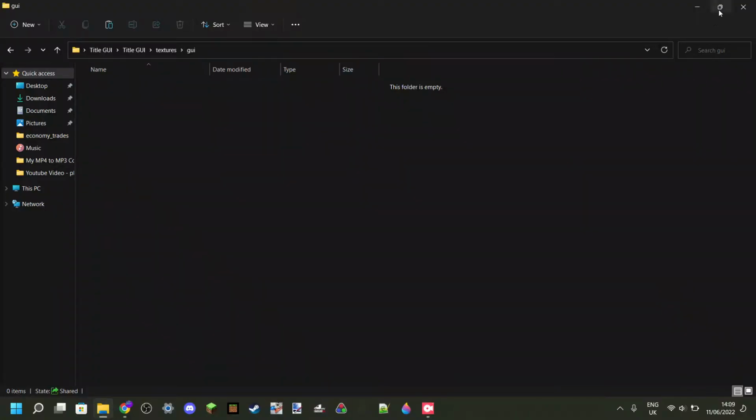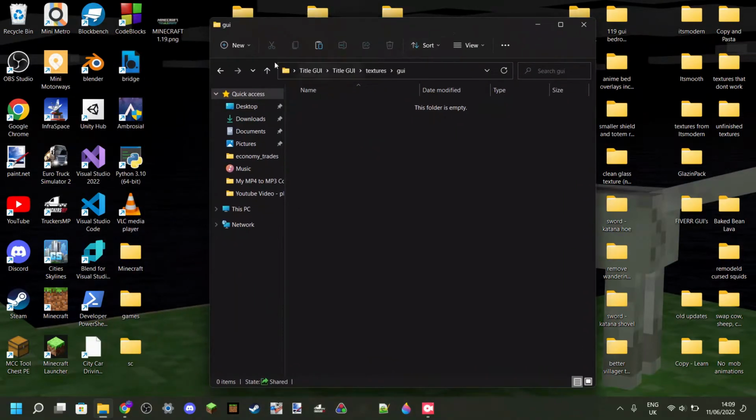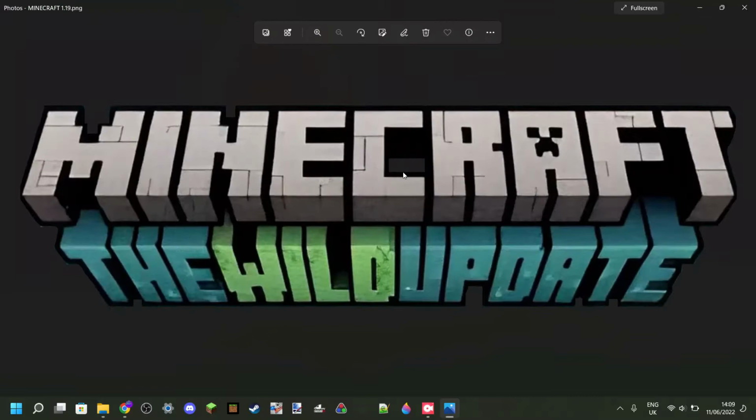So, for the sake of this video, since Minecraft 1.19 came out a few days ago, I have selected this image, which looks the same as the other one. However, it is the Minecraft logo, but then with the wild update underneath it. And that's what I'm going to change the regular Minecraft logo to. And if you want this image, then you can also download that from the description, since, you know, I thought that you guys might like this.